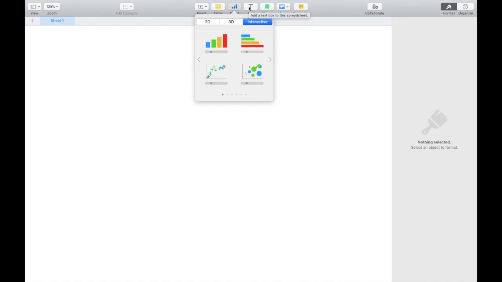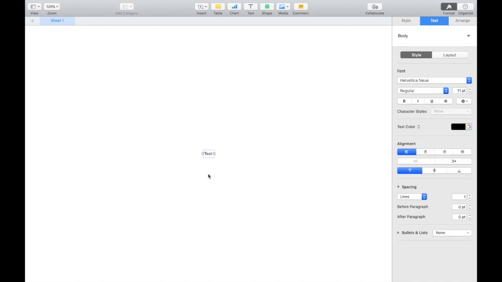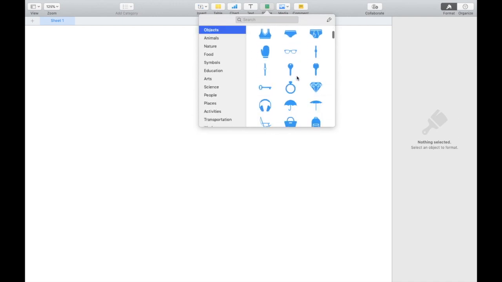If you insert the interactive, let's just do this one, you can click through and it changes your graph. So you might have a way that you want to use that in class as well. Text box gives you the text, and the formatting panel is over to the right for you to choose your styles and sizes. And then there is shapes, and you have all these different objects and shapes you can choose from.